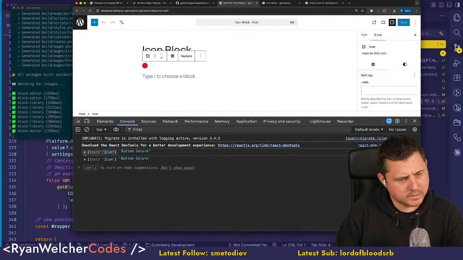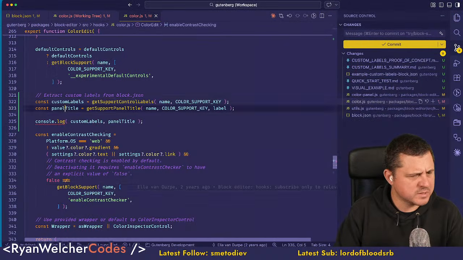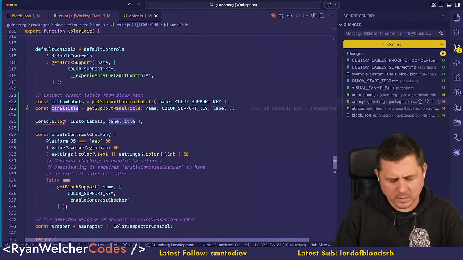Okay, so text icon, that works. Button colors, but it's not being displayed. So why isn't it being displayed? Panel title.